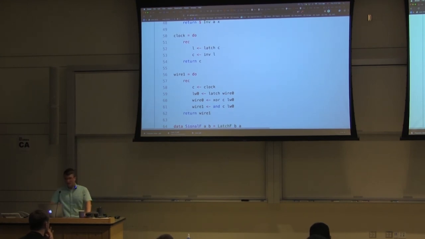For example, over here, I had to introduce an intermediate node because I wanted to pass it to both of these parameters. Whereas if I was writing in a more direct style, I would just pass those references directly.